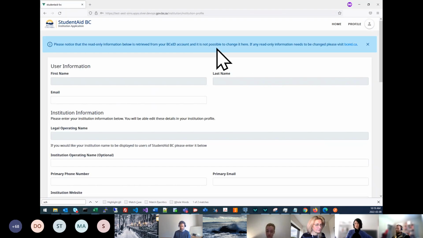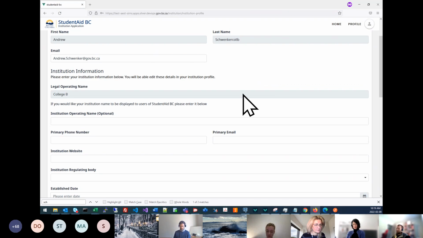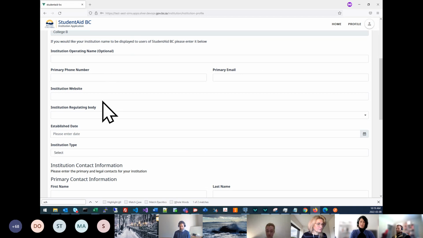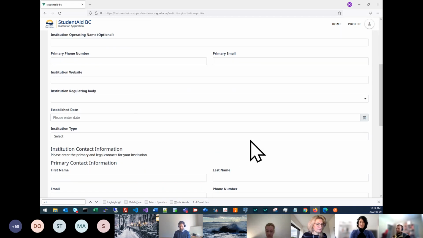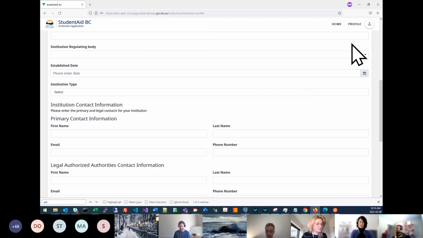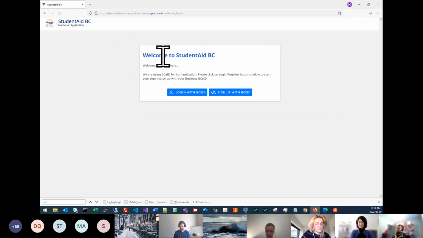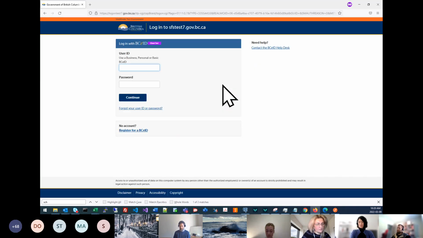So when we try to create a new institution, they're going to get this form. It's going to look very similar. You have your name, your last name, and your legal operating name, which comes from BCeID. They have to log in with the business BCeID for us to get this information. They can enter their institution type, all of this information, and hit submit. Once their institution's created, I'm just going to skip some of this and log into one that's been created.